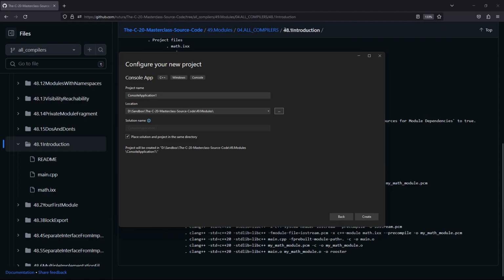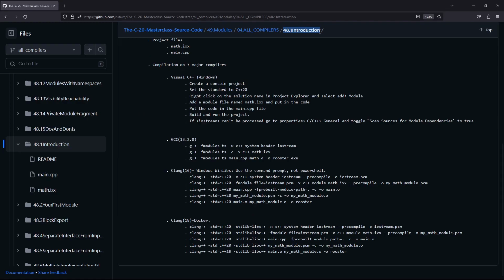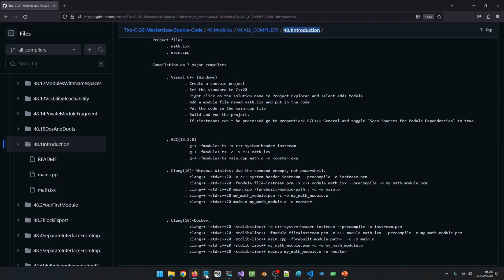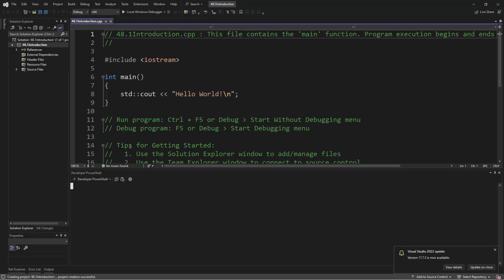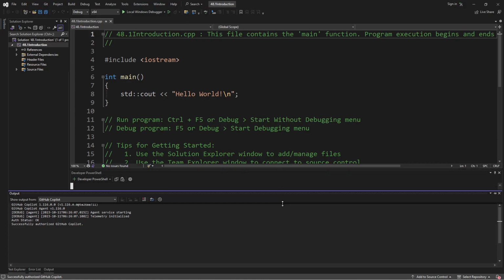And I will specify the name of the project to be the same as from my GitHub repository. So let's come back here and put in the name of the project. It's going to be 48.1. And I want to place the solution and the project in the same directory. And this means that this is going to be the full path of the project as shown here. Once you have what you like, click Create. This is going to create a project for you. It's going to be a blank C++ project.